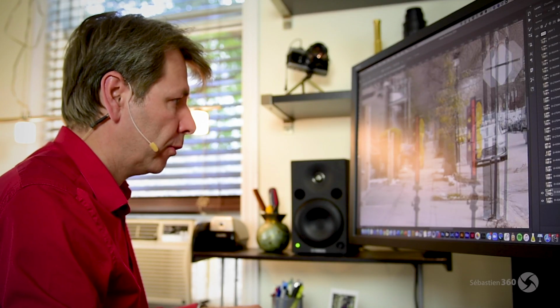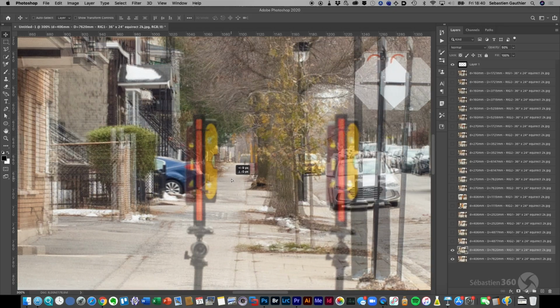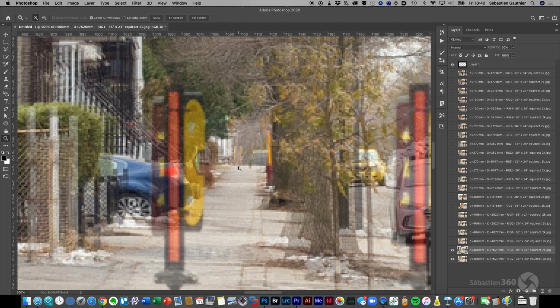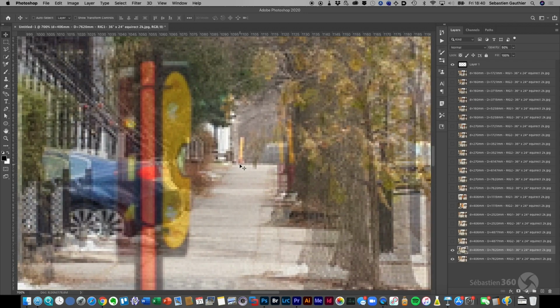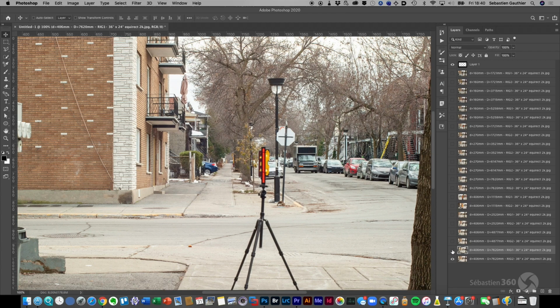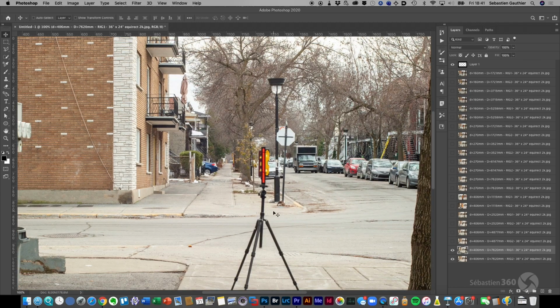So I will put the first one, the top one, with 50% of transparency, and I will move. Let me zoom even further. So I will move the image to make sure that they are aligned together. So now if I flip the image at infinity, or at least far in the distance, both images are converging, but the closer we look, the bigger is the parallax issue.